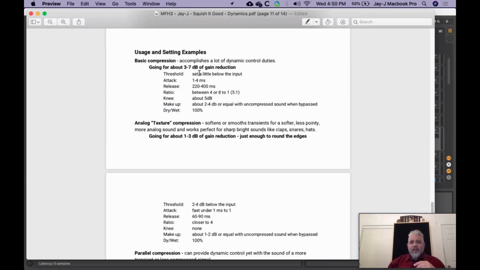Makeup gain usually ends up to be somewhere around 2 to 4 dB, and the dry wet is set at 100%. So this is my sort of basic compression setting that I'm going to use if I'm just sort of like, yeah, I just want to rein in this thing a little bit. I'll go for these type of settings.